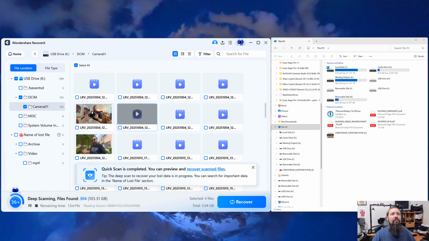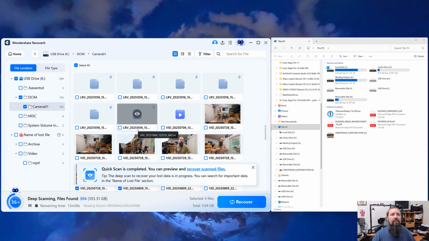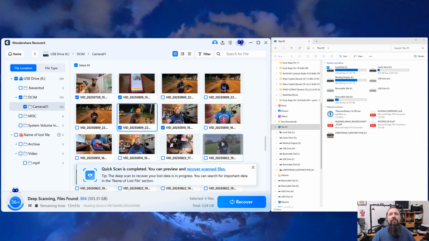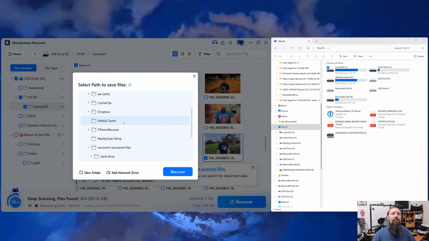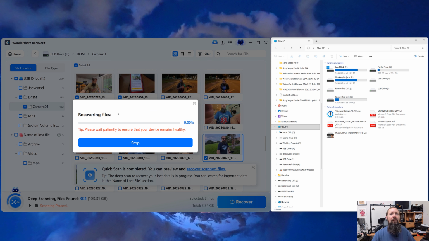Oh, there's another couple videos there. Let's go down here. Oh, we got that one. All right, so we're going to go ahead and just recover these while it's still scanning. It's going to take 13 more minutes. So we're going to go ahead and recover these down in our X4. We're going to click recover, and now it is recovering the files as we speak.